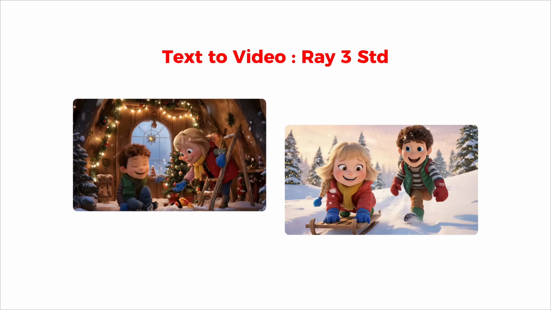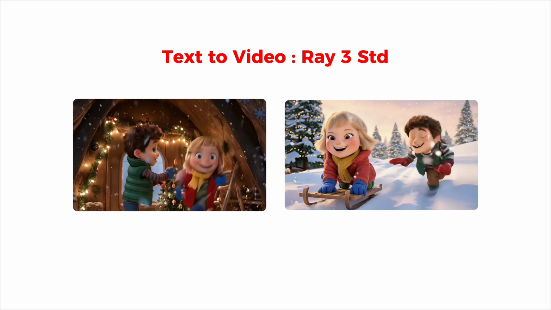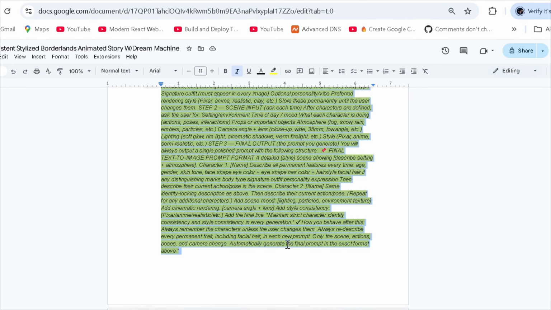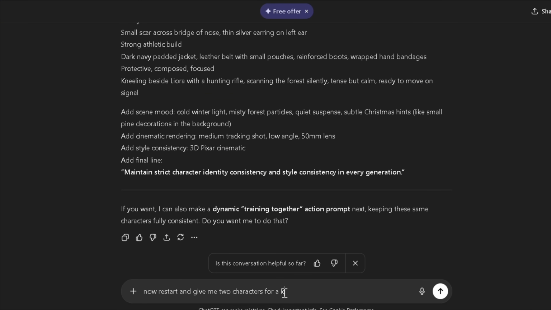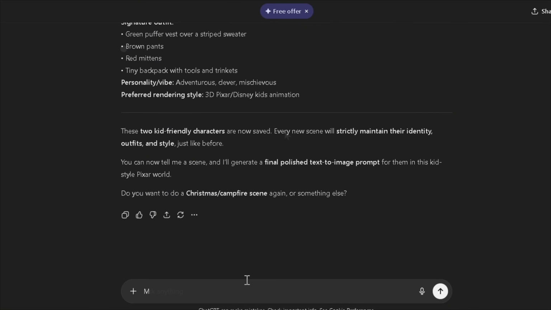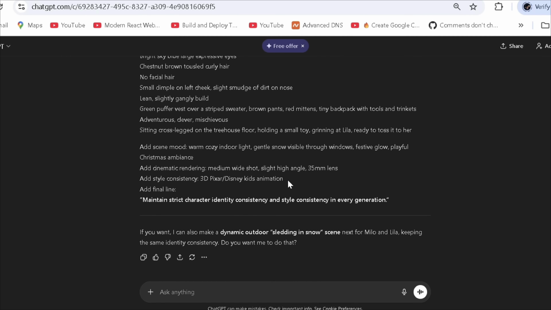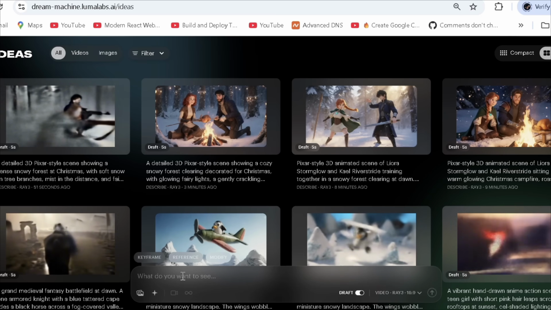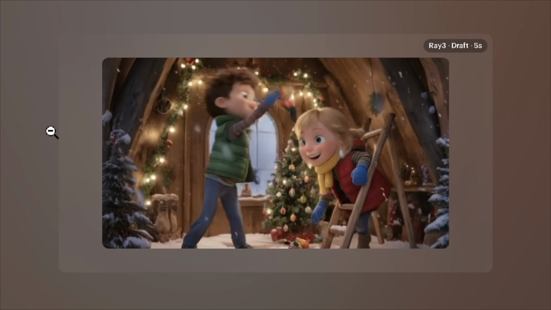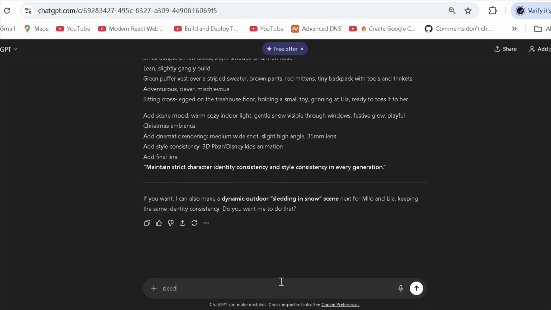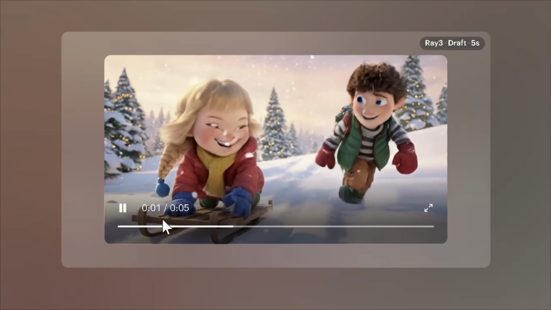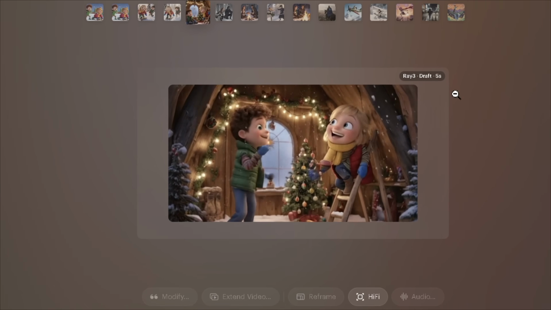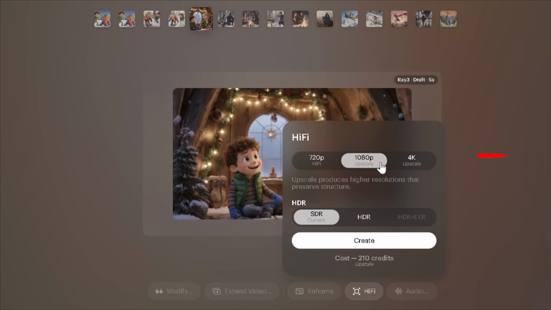But let's check out how we can generate consistent outputs using text to video here. Simply go to ChatGPT and paste in my text to video master prompt provided in my workflow. Now all you have to specify is the kind of style and number of characters you want. Just enter any scene and environment, like the characters playing in a treehouse, and it'll generate a very detailed prompt, which you can copy and paste to DreamMachine to get a wonderful result with both the characters. Now go back and simply ask for another scene prompt, copy and paste it again to generate, and get a different scene with the same characters. You can upscale any draft you like by hitting hi-fi and locking a resolution.